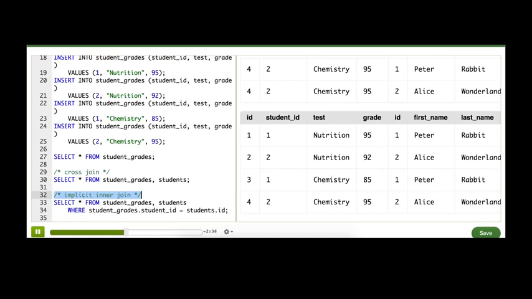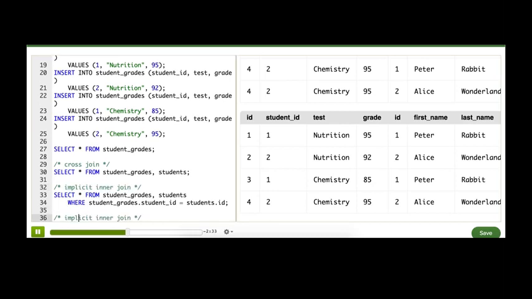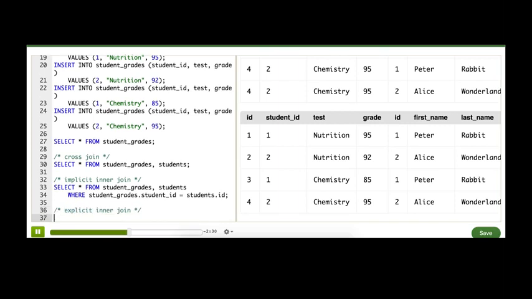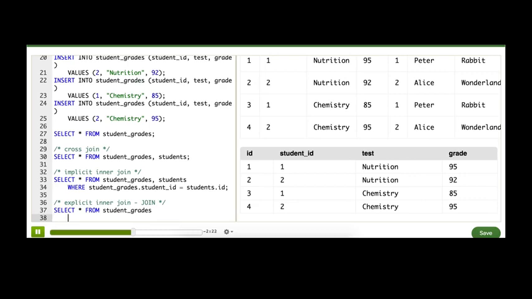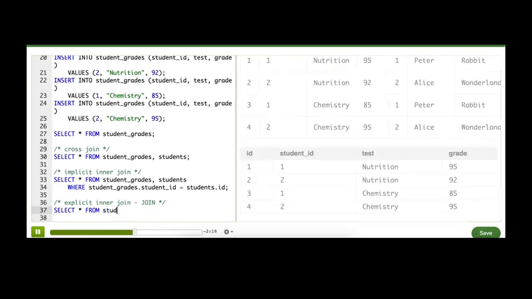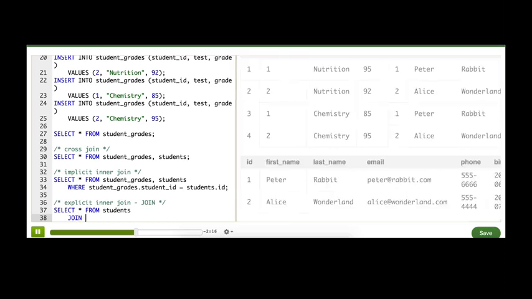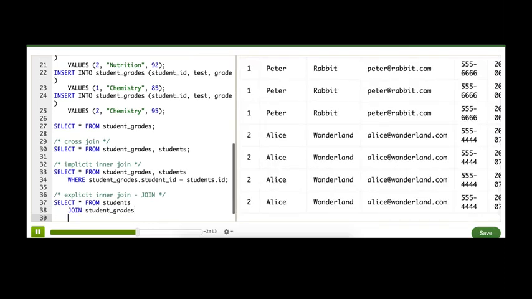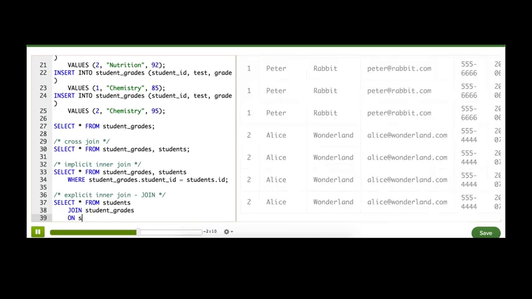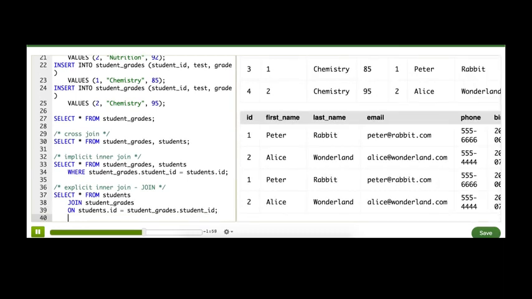The better way is if we do something called an explicit inner join. And that is using the join keyword. So to do that, we're going to start with just doing from one table. And actually, I'll do from students and then join on student grades. And then instead of where, we do on. And that specifies what columns are being matched. So on students.id equals student grades.student ID. All right, so now we have the same results as before. Switched, but really the same.